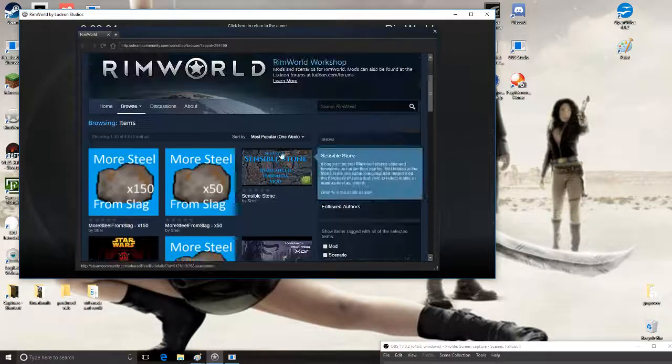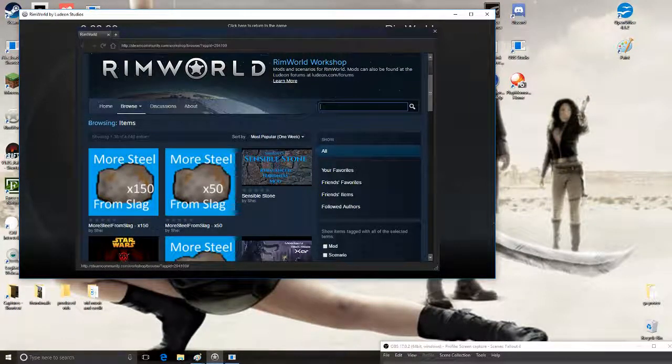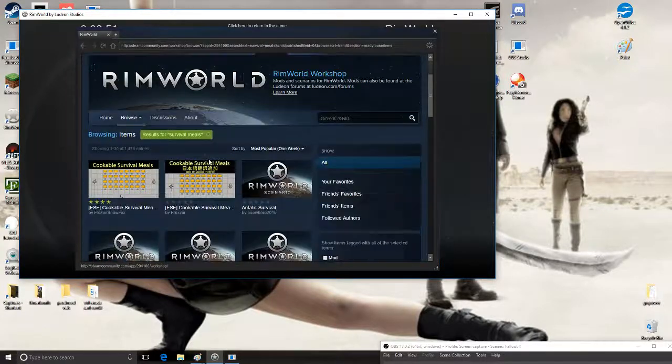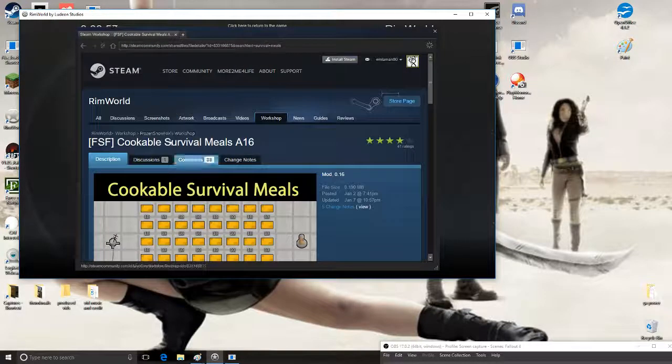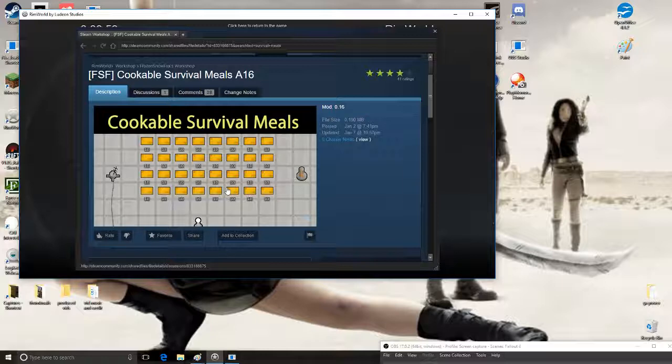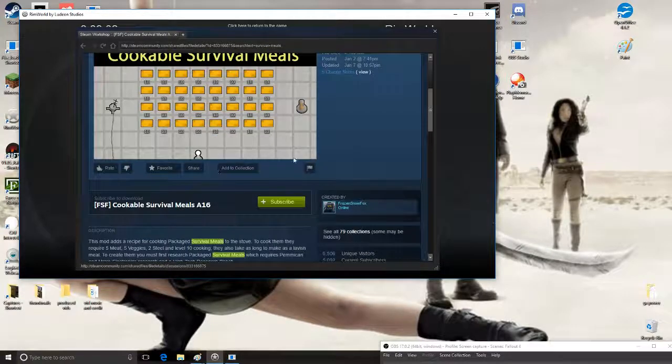And right now I am going to find survival meals. And the reason being is, in my recent playthrough, I have figured out that I actually need to be able to make these. So, what I'm going to do is click on this. I'm going to take a look and make sure it's the right one, because there are places on here that give you different languages. I want to make sure this is the one that I want.